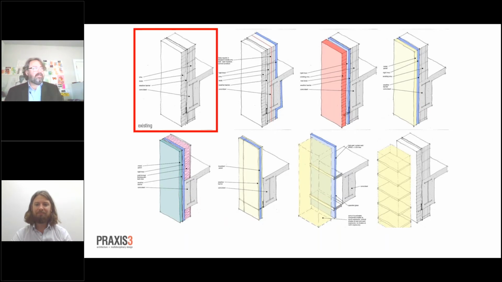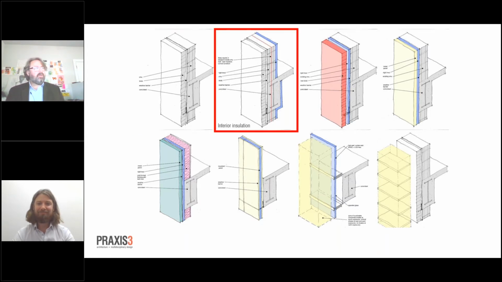What you see in the first image on the top left is the existing condition. It's a brick veneer on a grout-filled, very narrow cavity. It's not really a cavity, it's just filled up with mortar and grout. And then a CMU backup wall sitting on a concrete structure. It's actually not a concrete structure, it's a steel structure encased in concrete. It's a really weird building, designed in the mid 60s. That is the existing condition that we were working with.